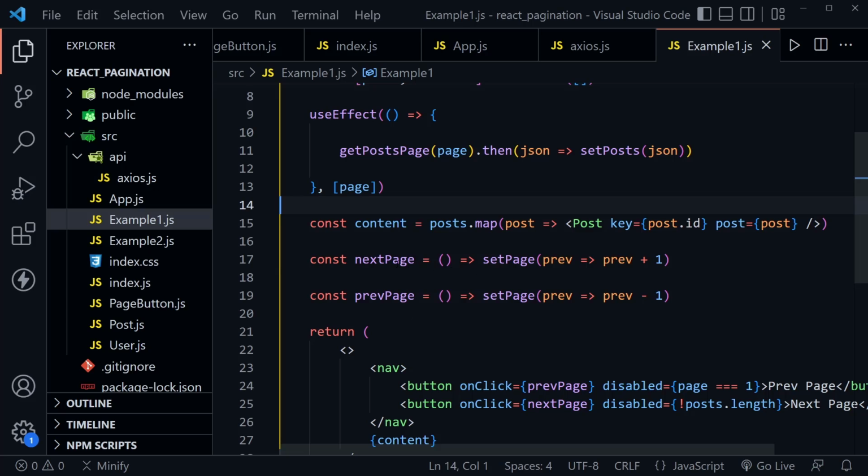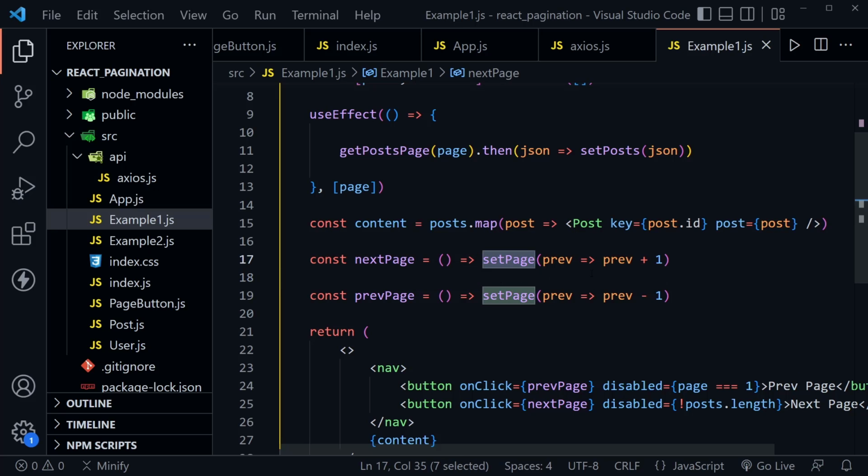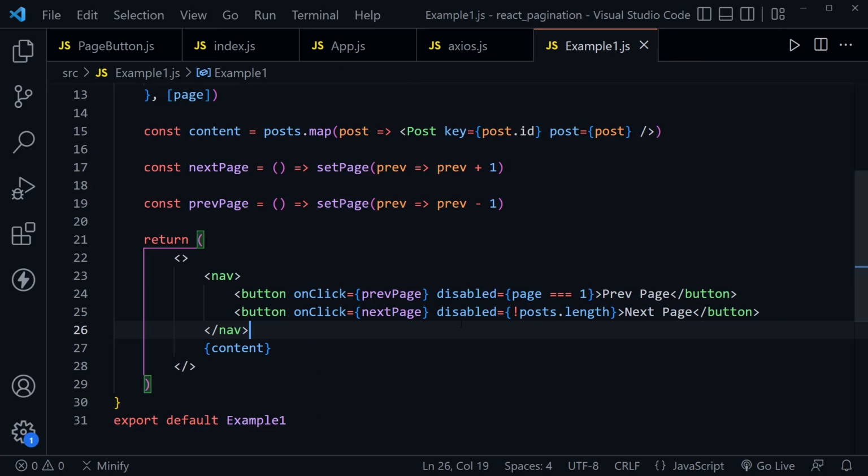Notice we also have two functions, nextPage and prevPage. These functions just both call setPage, but nextPage uses the previous state plus 1, and prevPage uses the previous state minus 1. So very simple. And then we have a fragment here in our JSX with a nav component. That nav component has two buttons. So we have a button with an onClick that calls prevPage, and then we also have a button that calls the nextPage function.